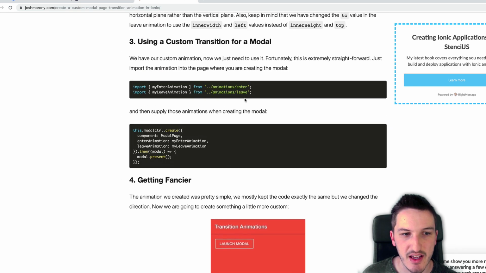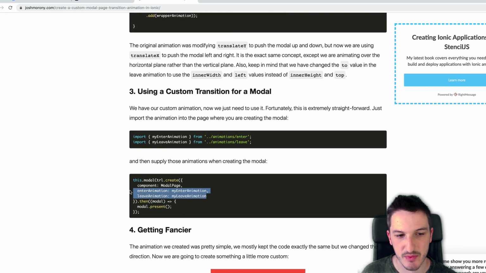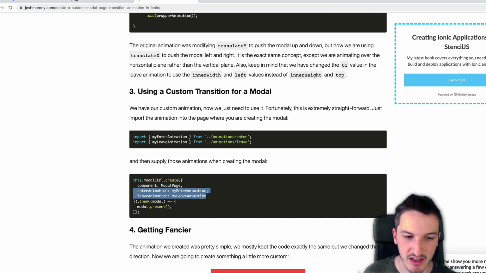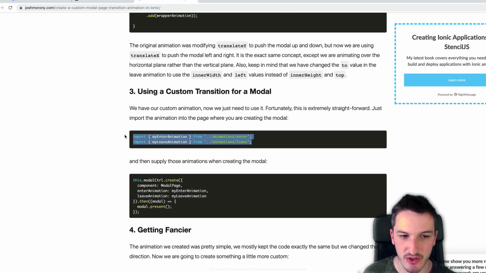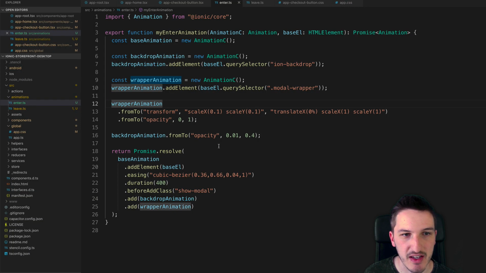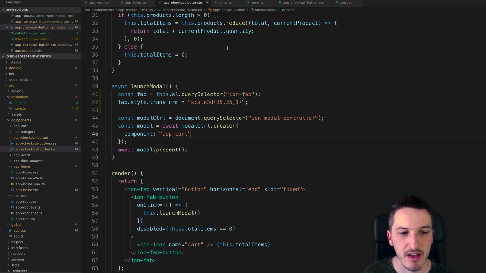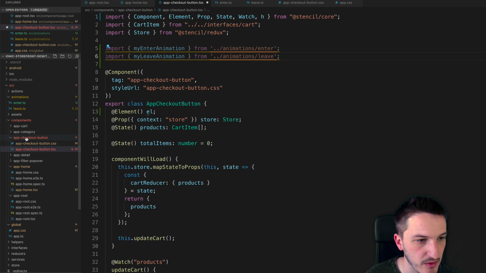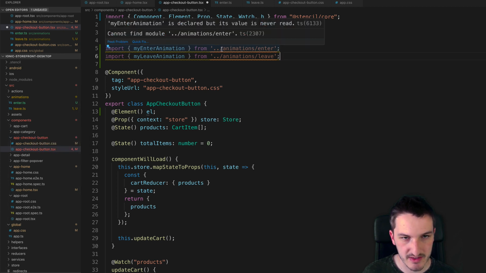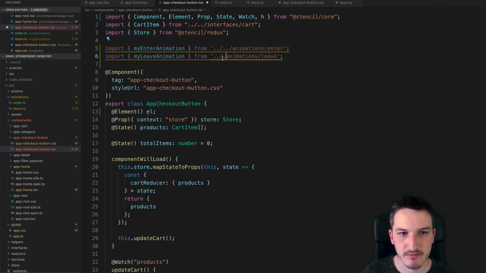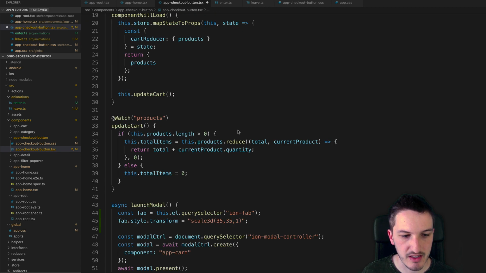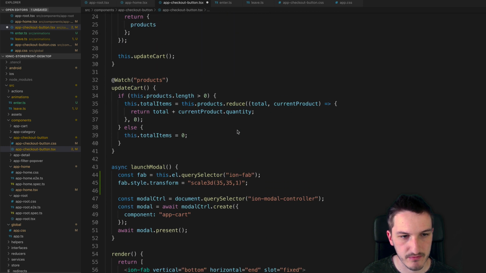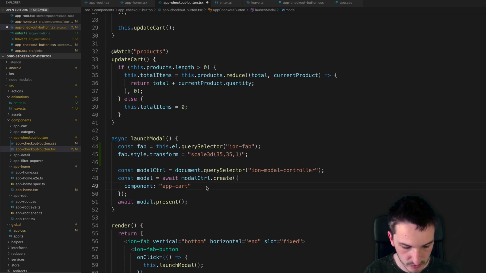And then to use this animation, all we need to do is supply it as we are here. So we have to supply the enter animation and leave animation, and we have to link to those. So I'm going to pop that in as well into our checkout button. So I'll import those at the top. What is the path? We're going up twice now. Cool, and then we will supply them to our modal.